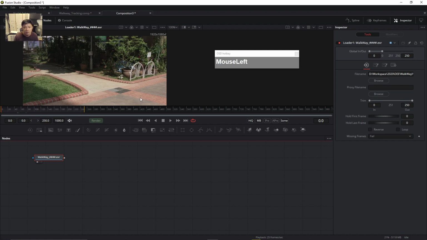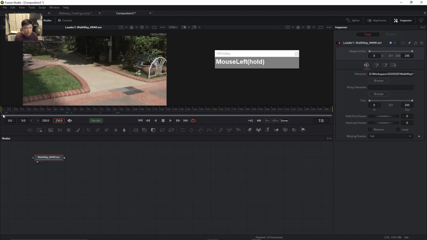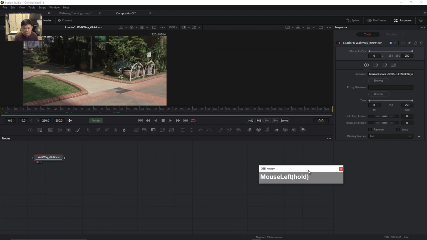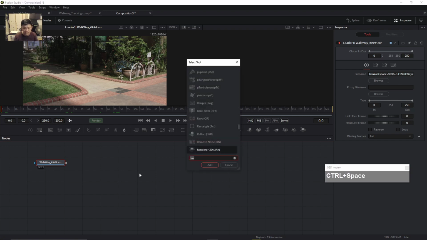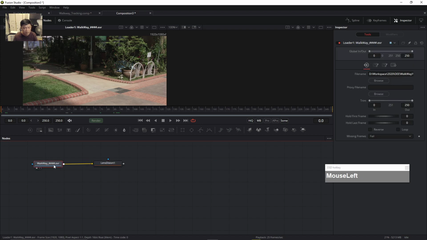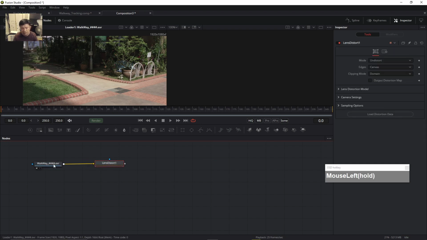I'm going to change the frame range of the timeline here to match the clip length. So I'm going to double click this and change it to 250, so that the time ruler reflects 251 frames, including frame 0. The next step I want to do is to apply a little bit of lens undistort. So press Ctrl Spacebar, then search for lens, then you will find the lens distort. If you have the loader, the sequence selected, it will automatically be linked to your node.